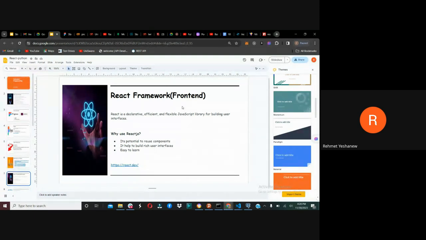So why do we choose React? React has a lot of reusable components. The components, we can build them over and over again. It has the potential for that. It can build rich user interfaces, and React has a lot of additional packages we can use by embedding them with our React framework, and it is easy to learn. If you want to learn more about React, this is the React documentation, you can refer to that.